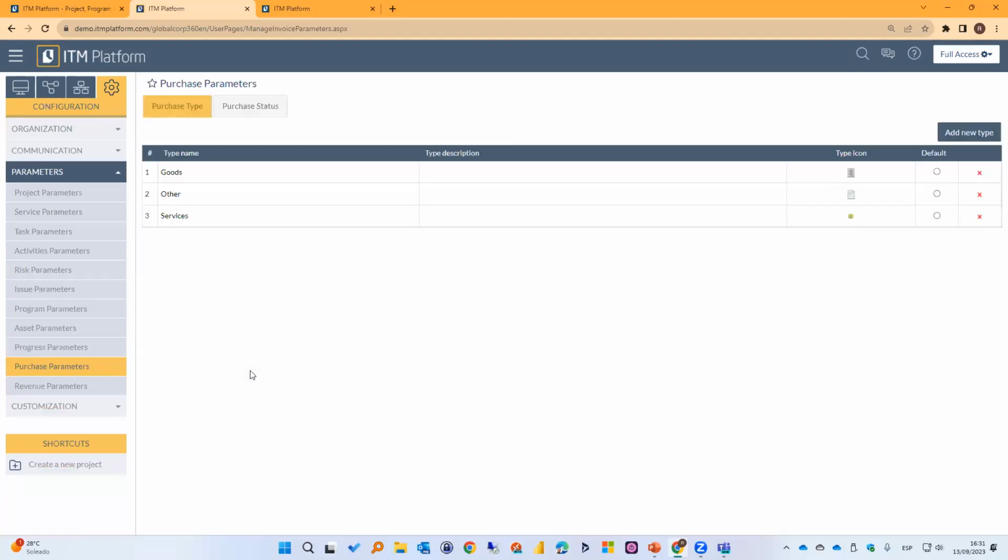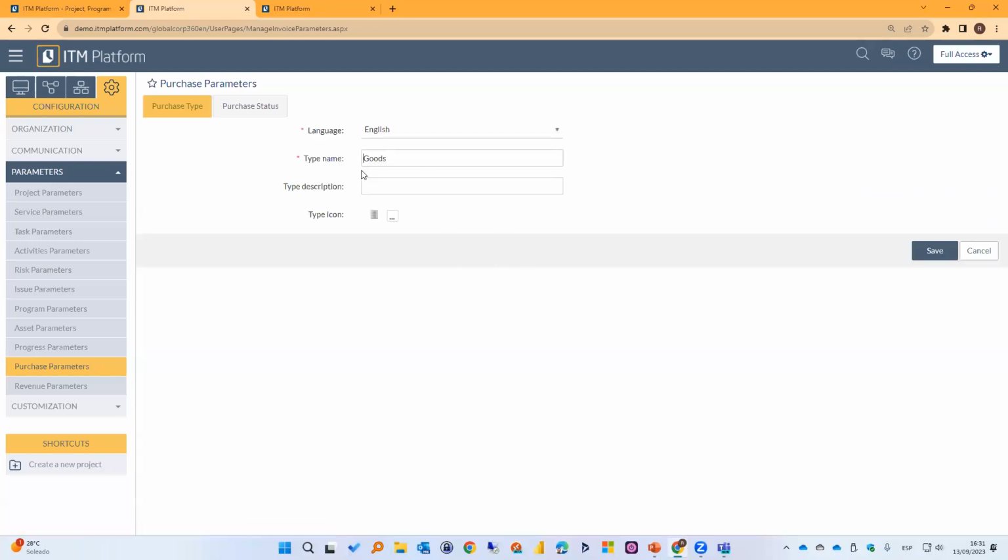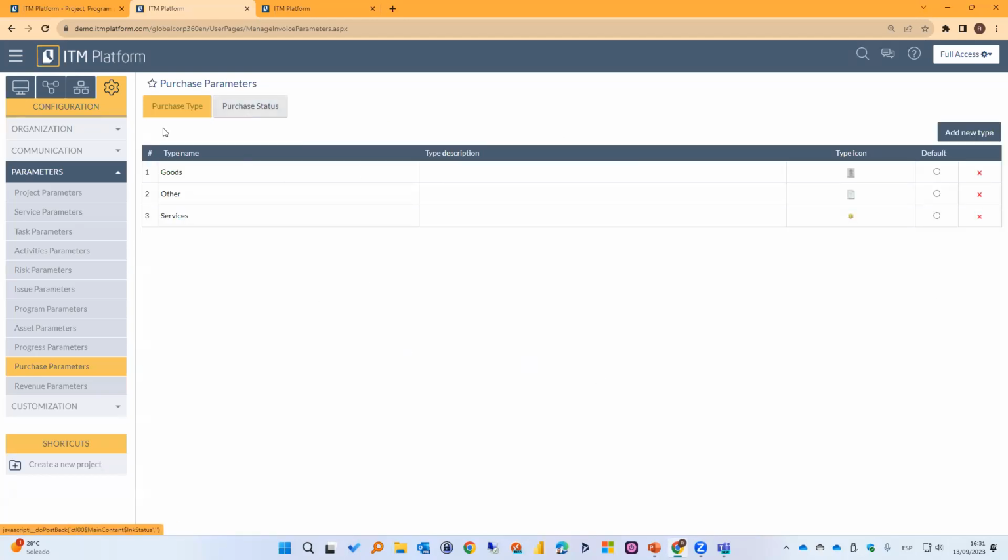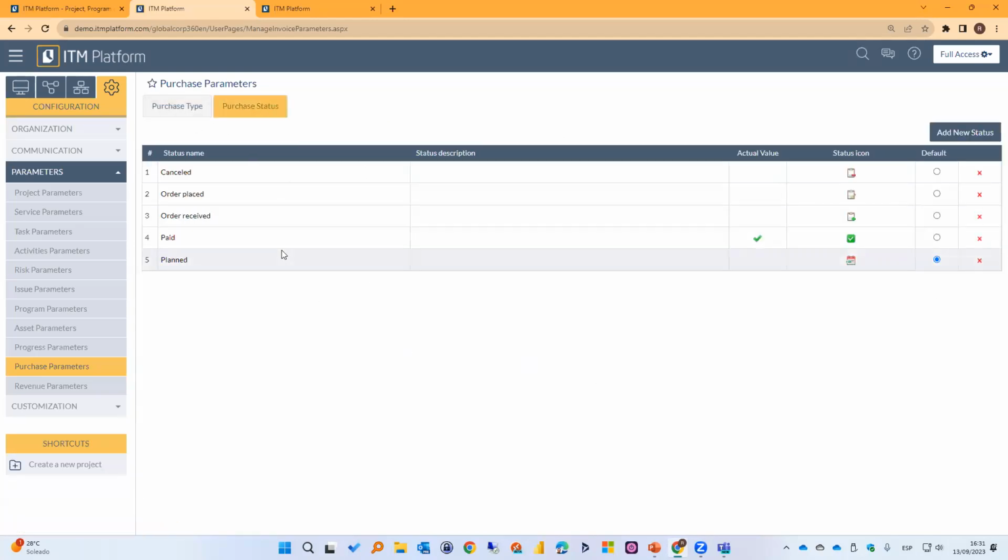Purchase parameters. In ITM Platform, we can track purchases and income in the form of revenue. Here you can set up your purchase types, goods, other, or services, for example. Similar to the rest, it is basically a name, and the rest is an optional description or an icon. And the statuses. Now, this area is kind of important. Let me pause here for a second.